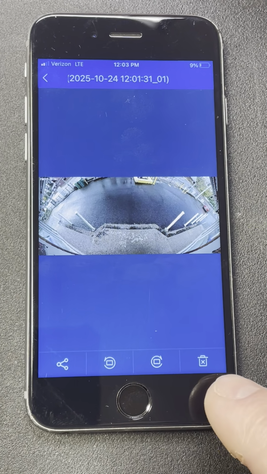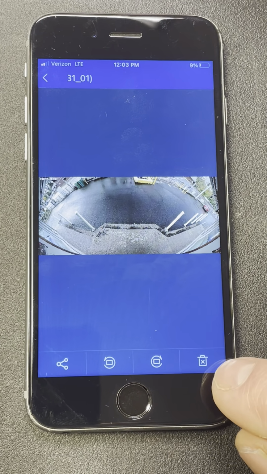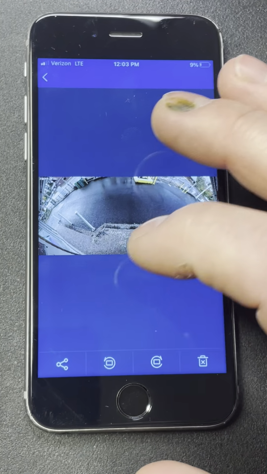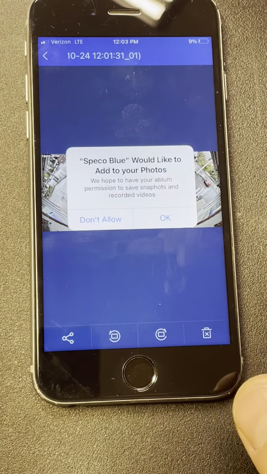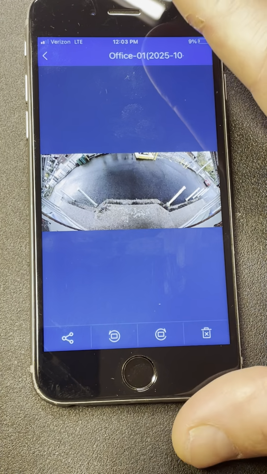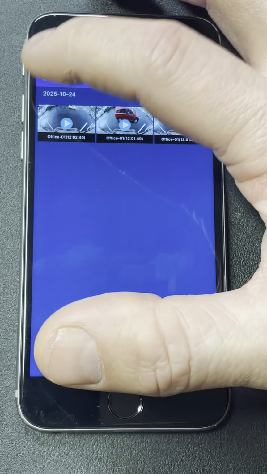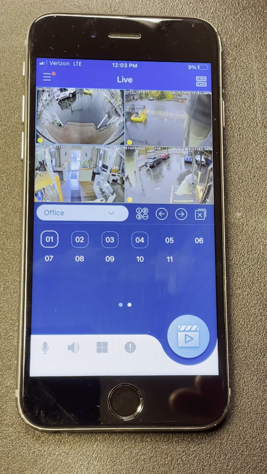When you're looking at it, you can flip it around, I don't know why I would do that, you can throw it away, or I can share it. I like to save image, which then puts it into my photos on my phone. So now I can go onto my photo reel in my phone and I can do whatever I want with it. Edit it, text it, save it, keep it forever, whatever. And then I can go back here to my main screen.